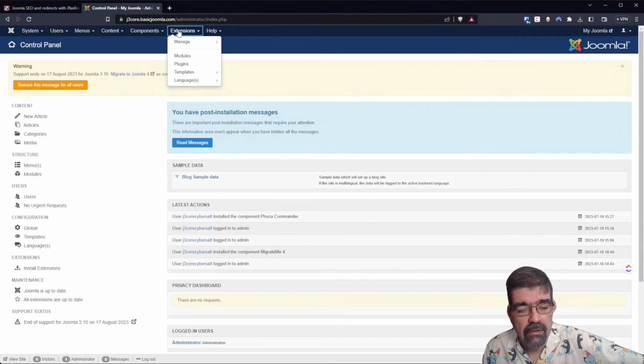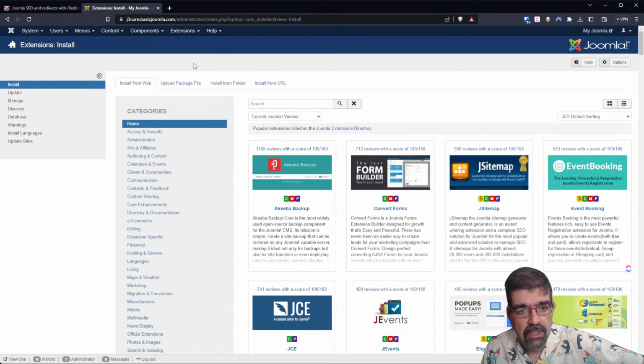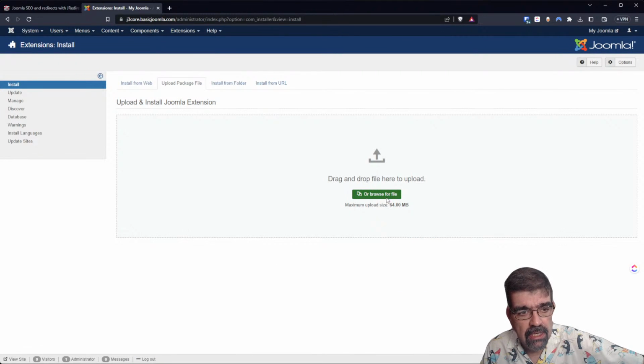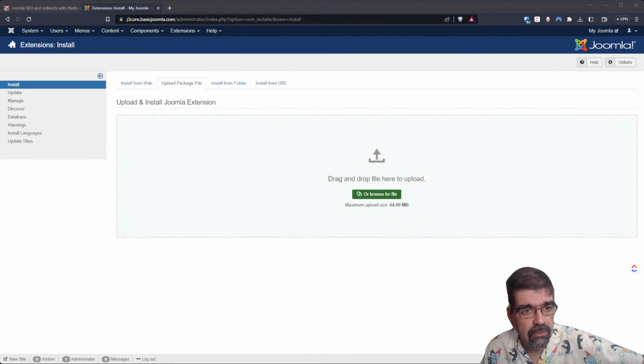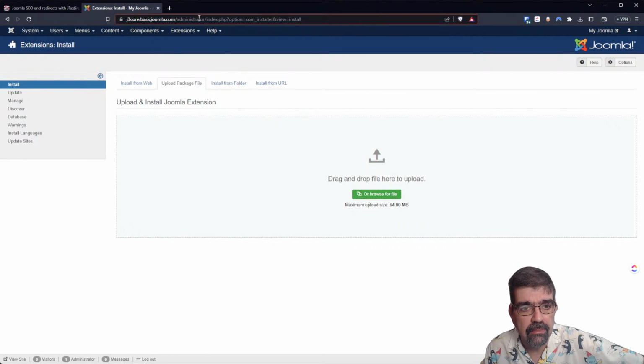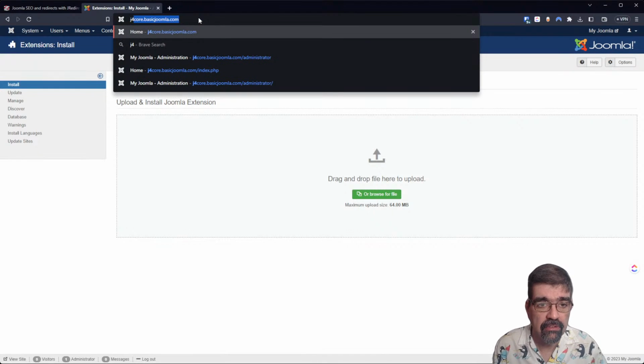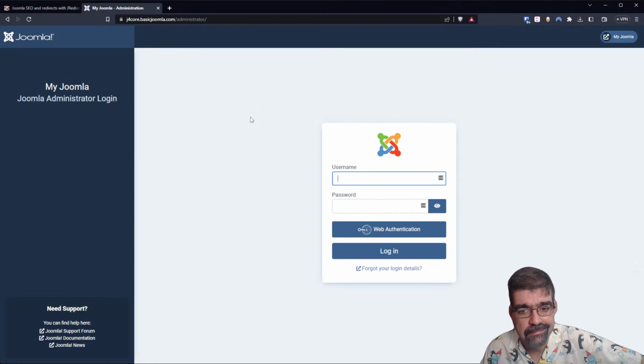But all right, extensions, manage and install. I'm going to upload the package, and I'm going to look on my computer to, oh, I'm in a Joomla 3 site. That is a mistake. I want to see this in Joomla 4. So let's go to Joomla 4. And we'll log in.